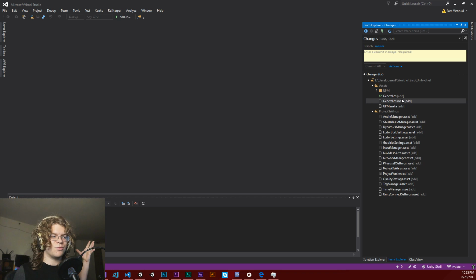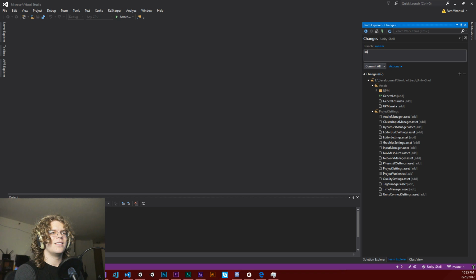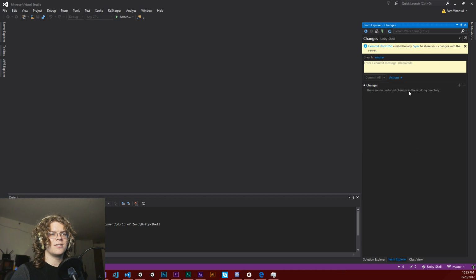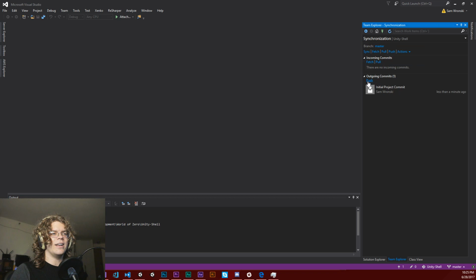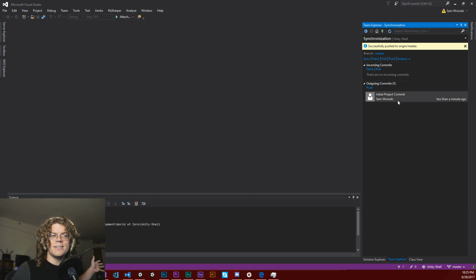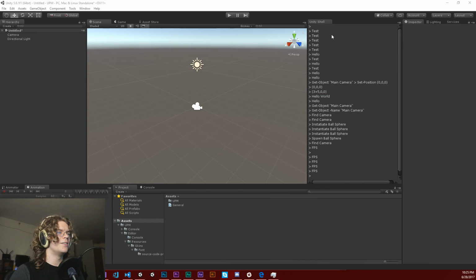So obviously this is more of a proof of concept at this point. Sort of how does this work? How could we possibly do this? And then we can expand this to actually work well later. Initial project commit. The most helpful commit message ever. So let's commit that and sync it up. Maybe. There we go. Awesome.